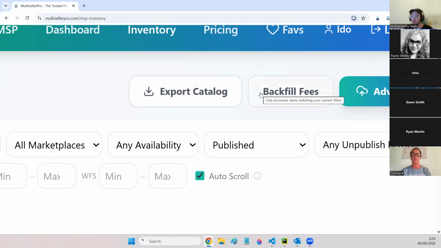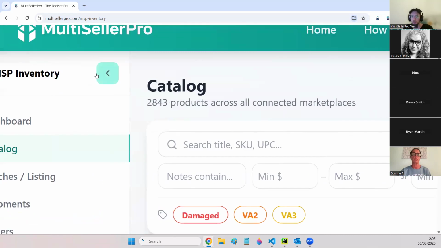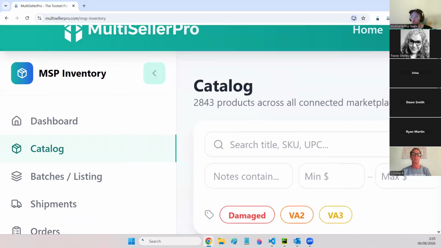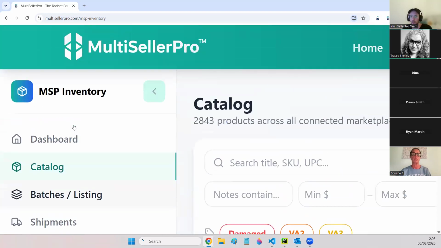Yes, MSP helps with the sales report. I will now show you everything. Currently, MSP inventory is everything you need for Walmart. Soon we will have it for Amazon as well. The same process that I'm showing you now will be the same on Amazon.